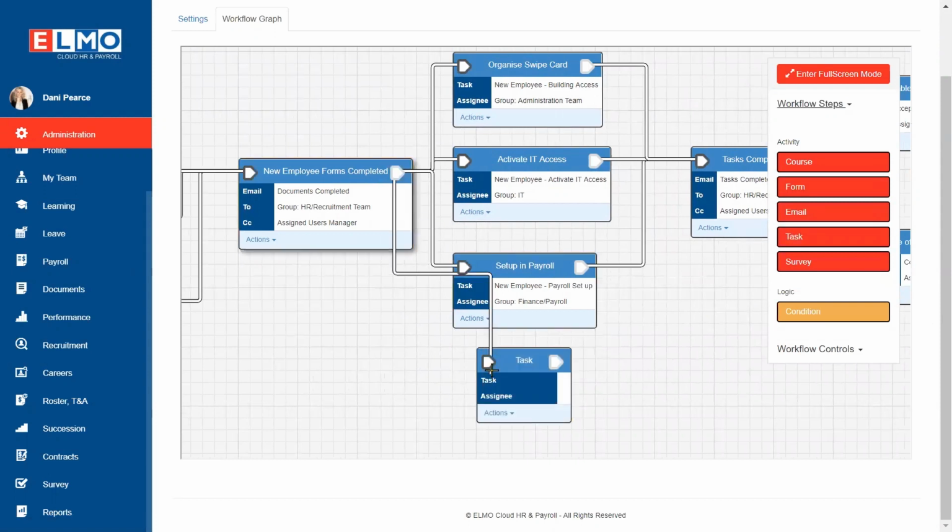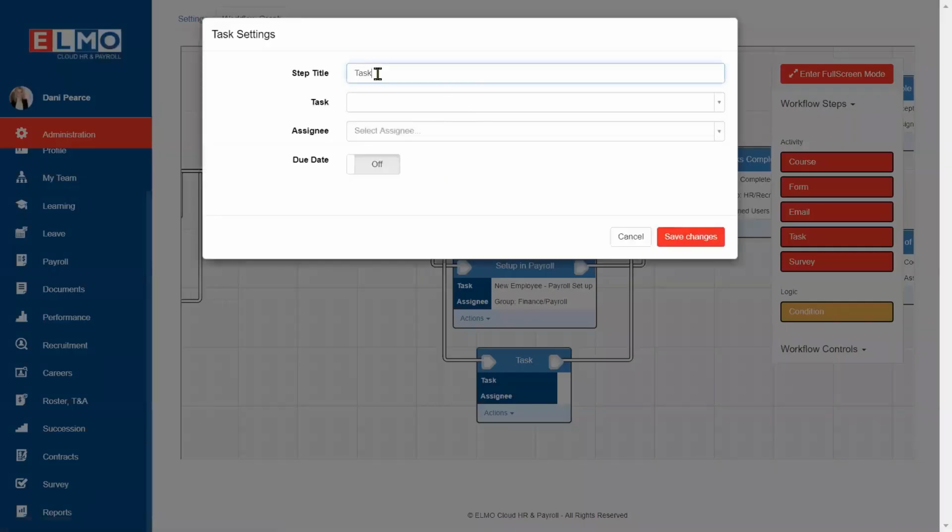Here, for example, we're dragging out a task. We're able to create a library of tasks in the system, and in those tasks incorporate instructional messages and also things like URL links to other online systems.